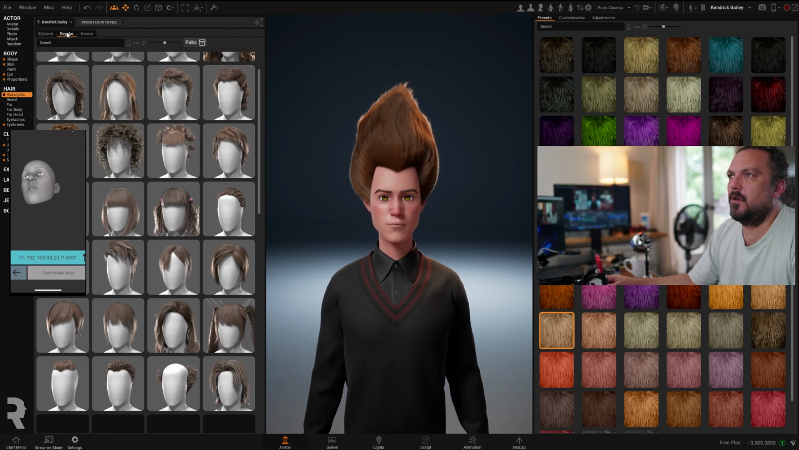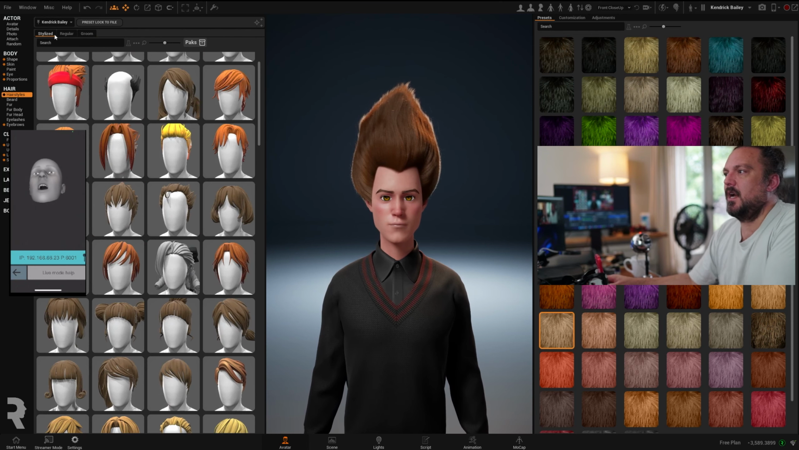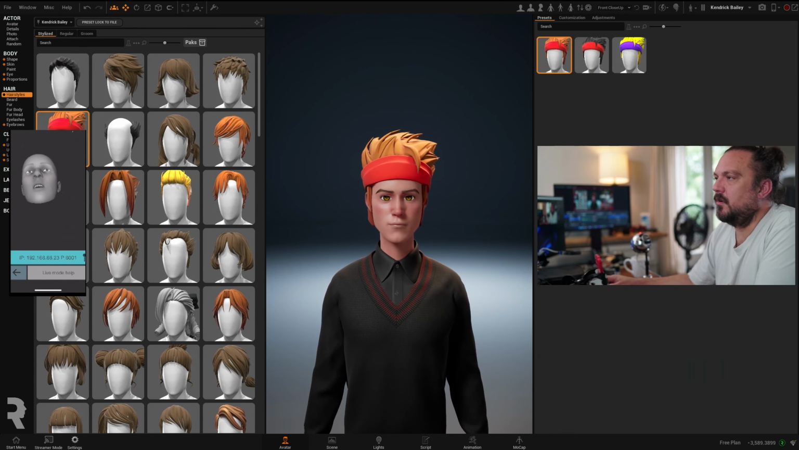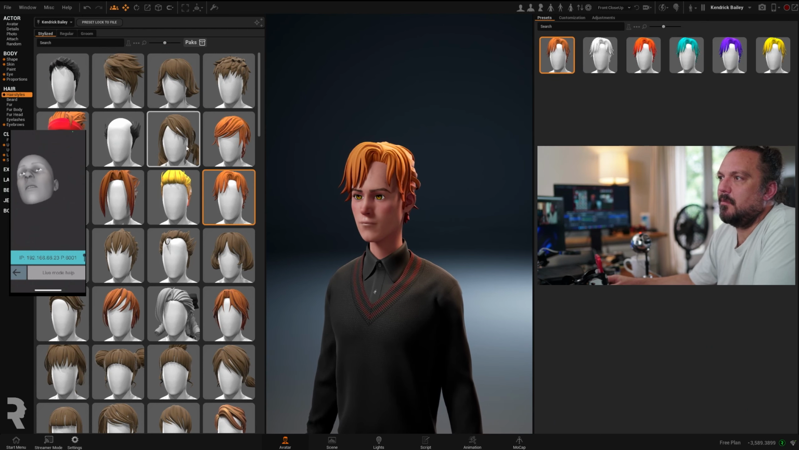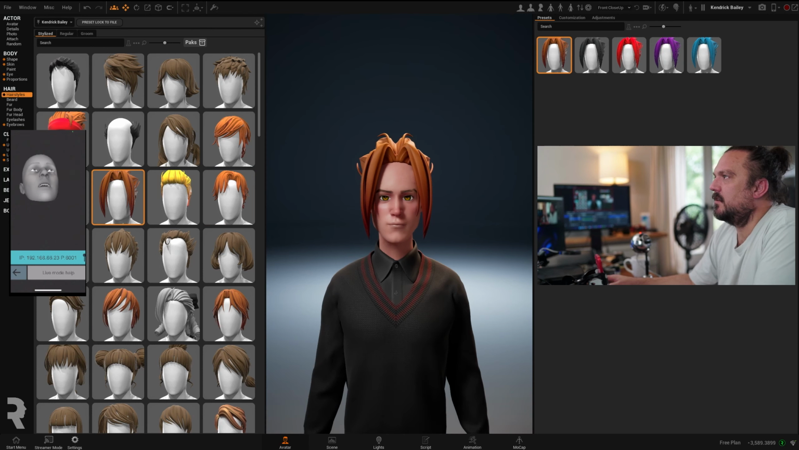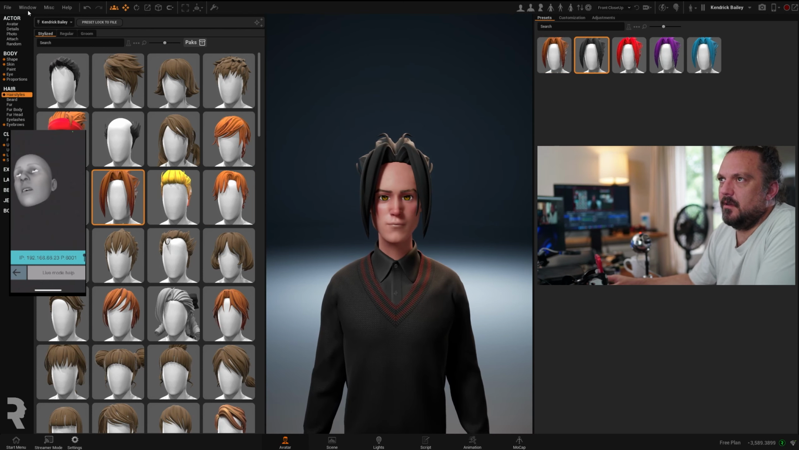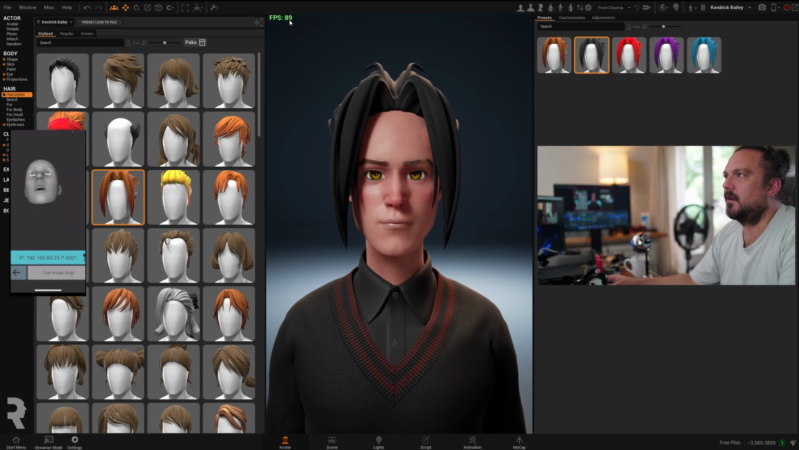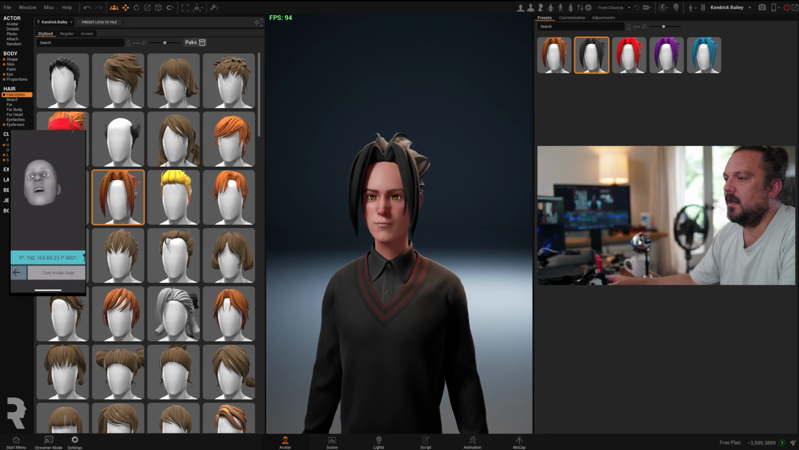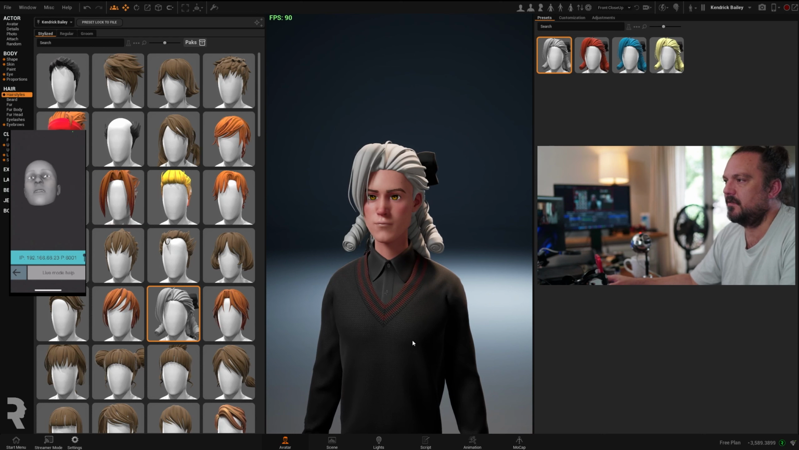Now, you have to know that there's a couple of different kinds of hair in Replikant. So you have stylized hair, which is basically a library for stylized characters. This is really fast. In fact, I'm going to hit P and you can see my FPS here. So you see I'm getting like high 90s FPS because it's very fast.